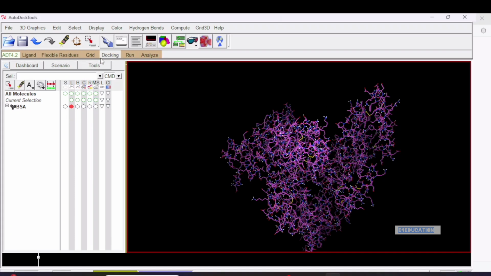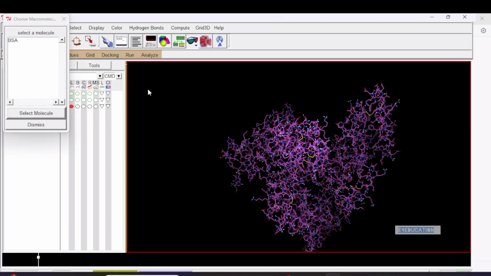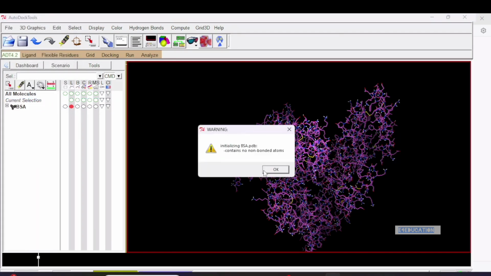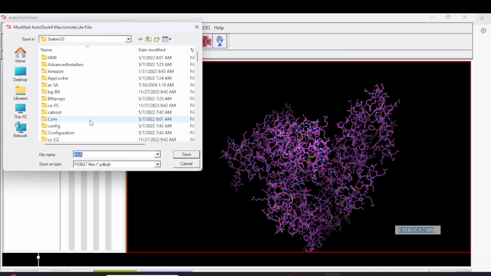In order to do that, we have to go to grid. Under the grid, we have to select macromolecule. We have to choose the macromolecule, which is here, which is the BFA, and we have to select it. And now the important thing is we have to save this file in PDBQT format. Now this PDBQT format is taken up by Vina for docking studies.